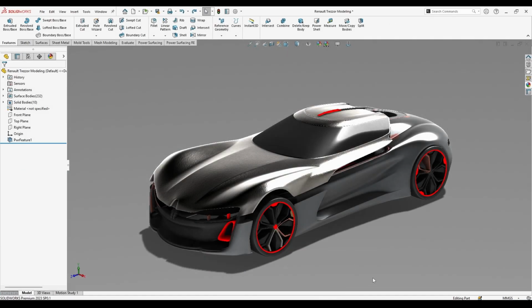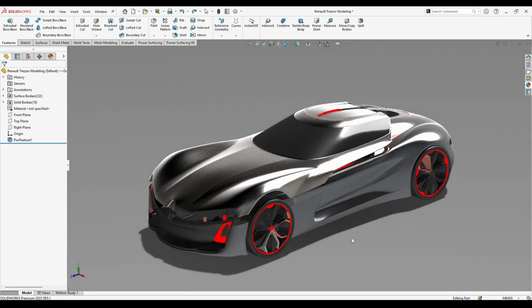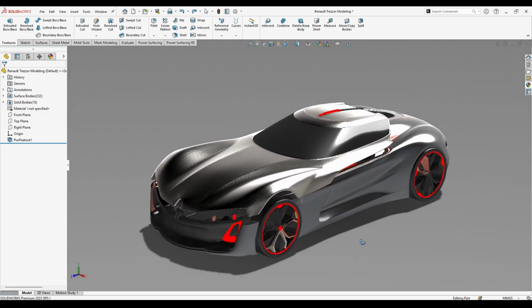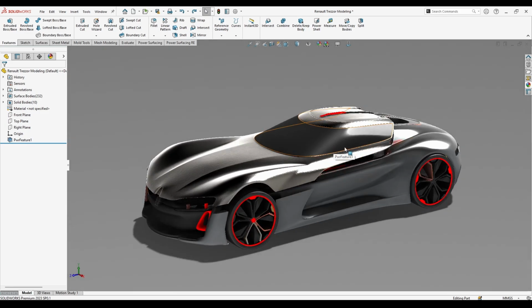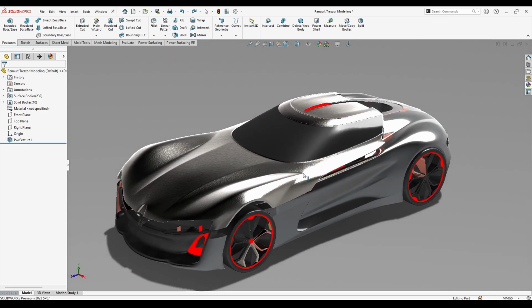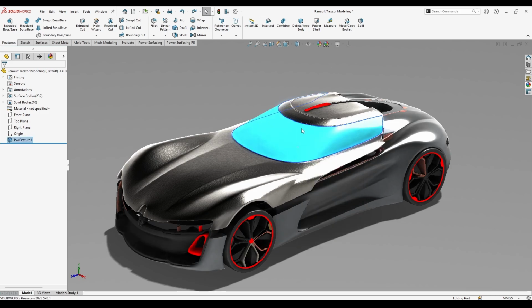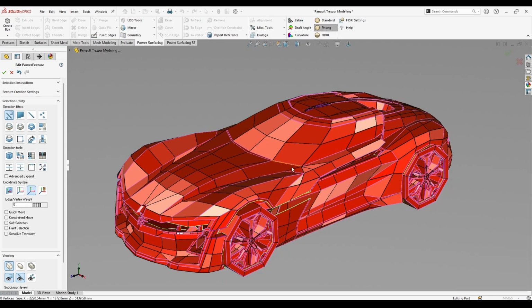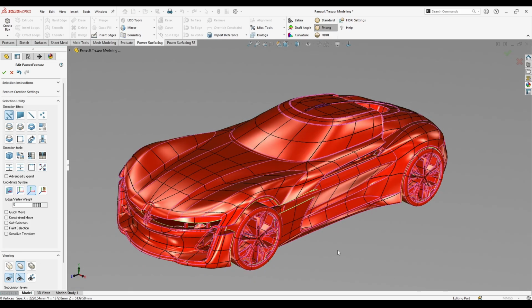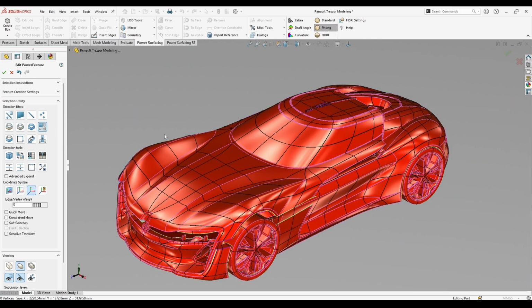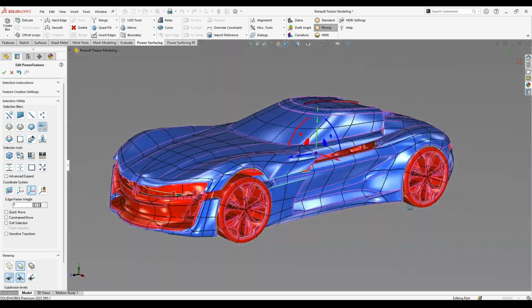In this video, I'm going to show you a cool trick to isolate an object while you have multiple objects on PowerSurfacing. So as you see, I have this car here, I had a lot of bodies and I need to isolate an object and hide the other objects. So how can I do that? I'm not gonna hide every single body to isolate my part.